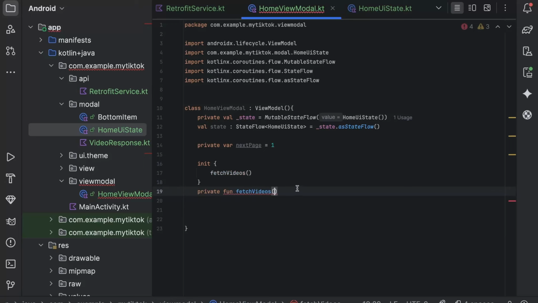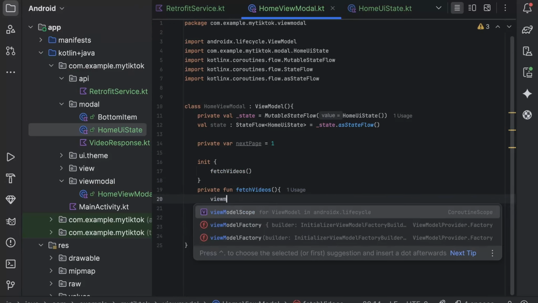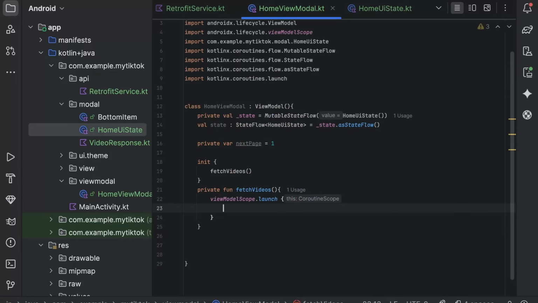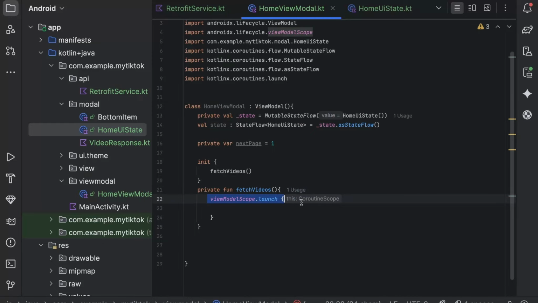Fetch videos. Before we make the API call, we need to use a scope function. Here I'm going to use viewModelScope.launch, as it is my ViewModel. So what is scope? It will be destroyed once the page is destroyed. It is a lifecycle-coherent thing that you can also study later.